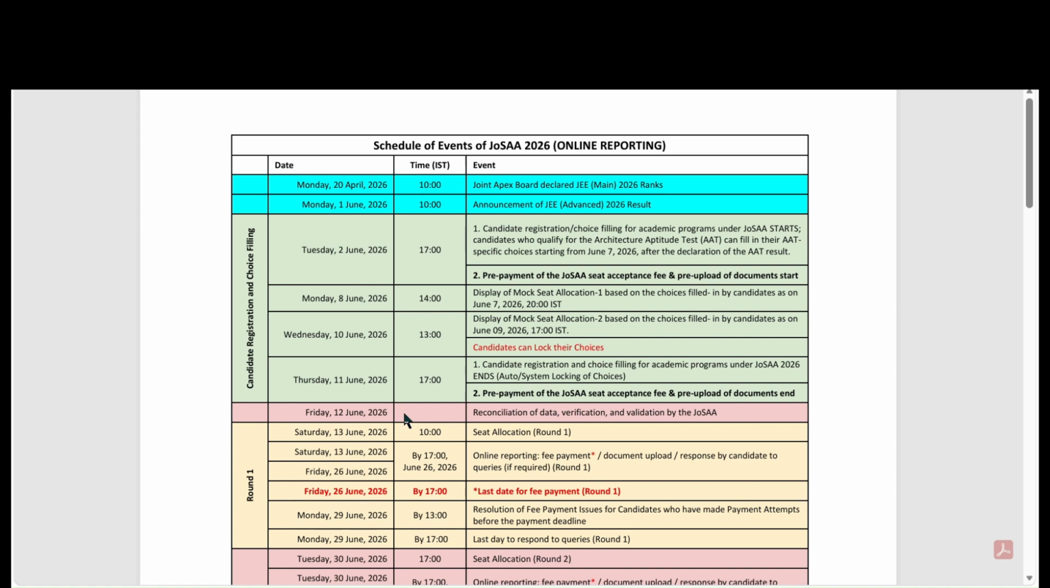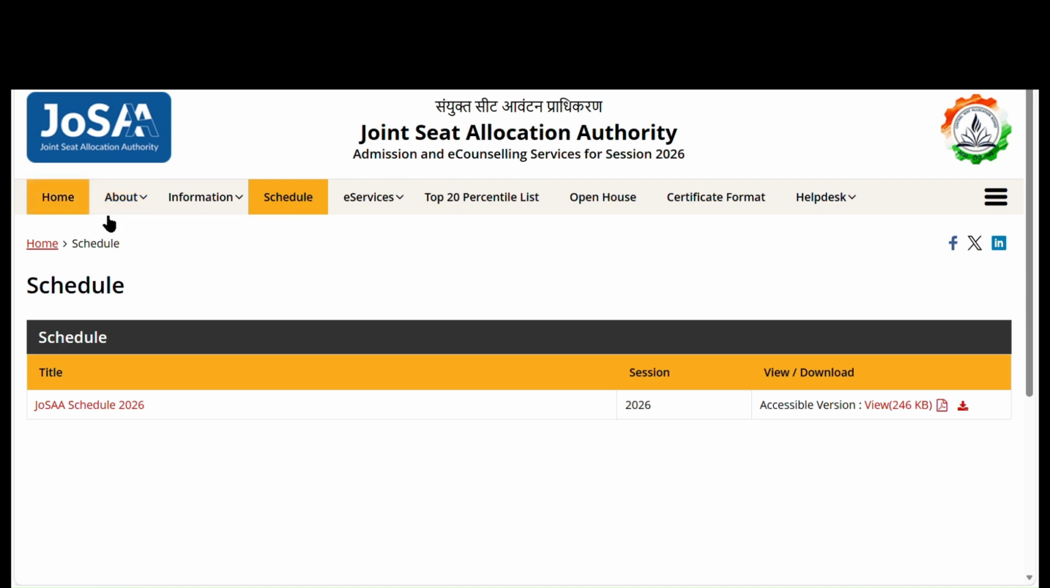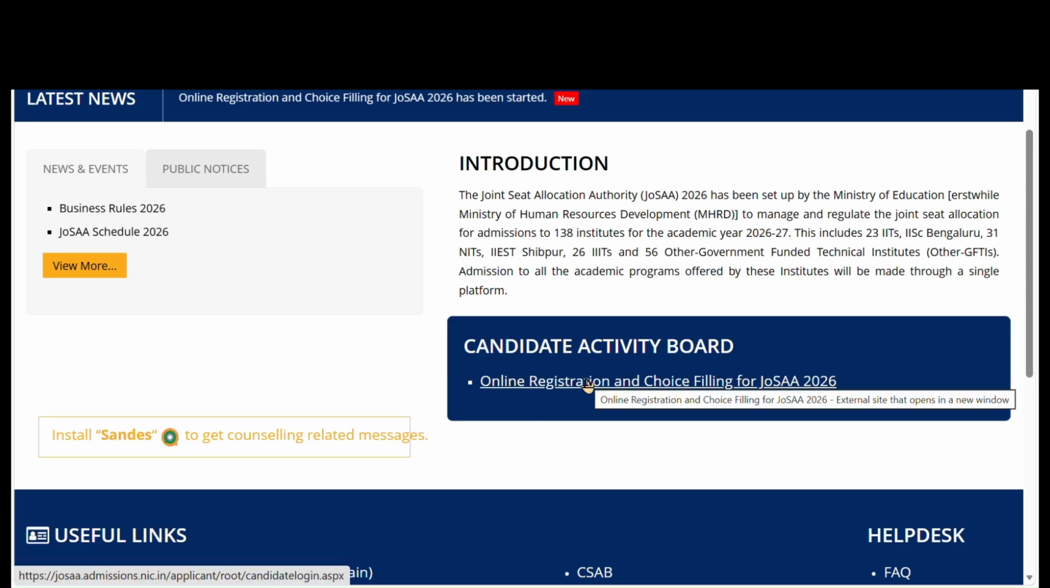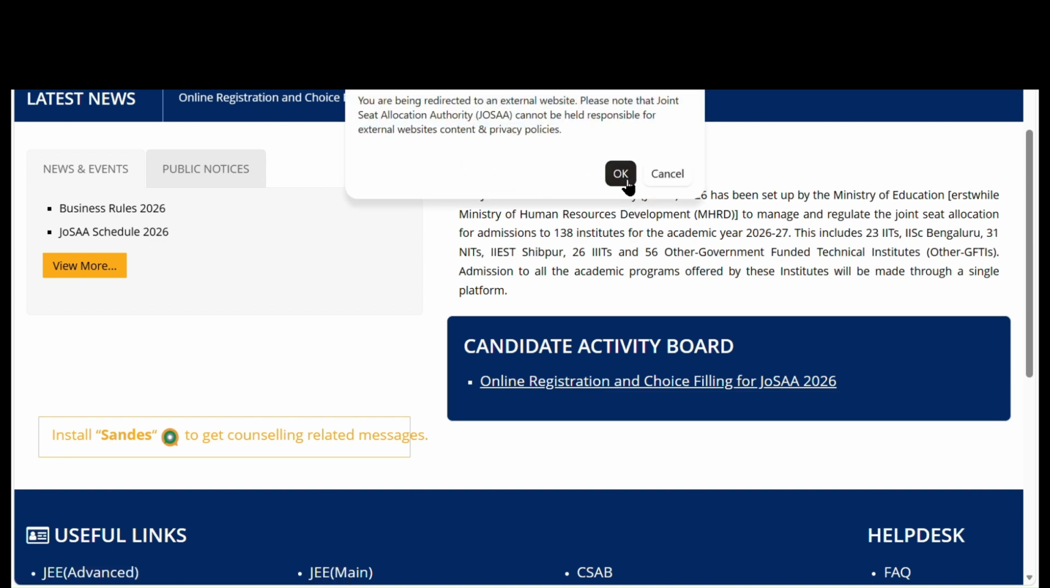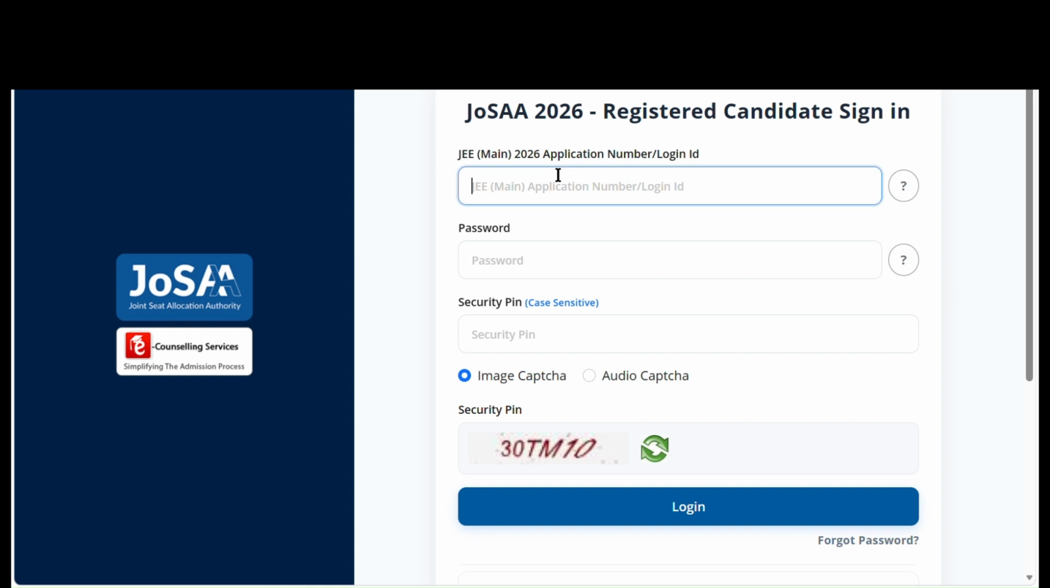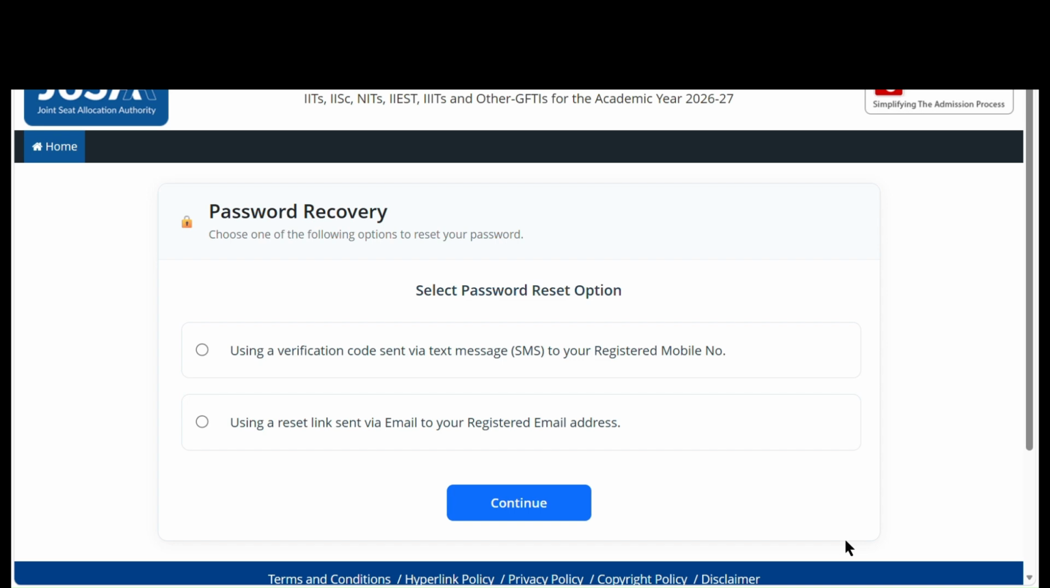Okay, so the first step is to go to JoSAA's site, go to home here, and this is the important thing: online registration and choice filling for JoSAA 2026. You have to put in your application number in this column and your password. Like me, if you had gotten your registration done at an internet shop, they randomly create a password and don't even tell you about it. At least mine didn't. So you can just click forgot password here and reset your password.